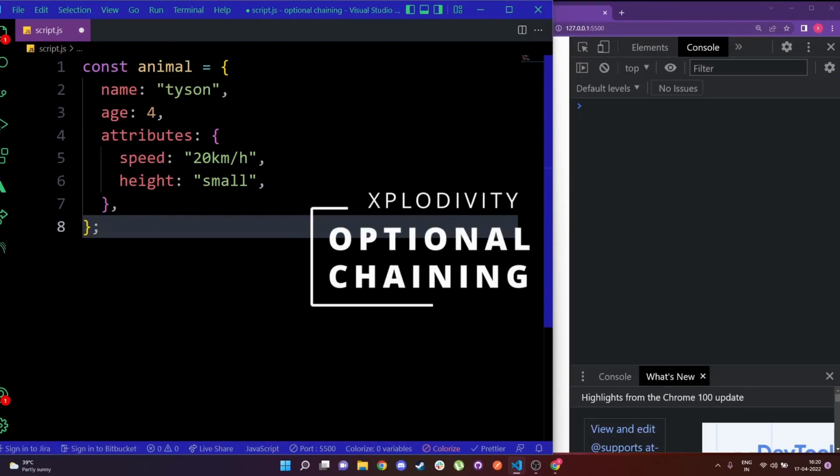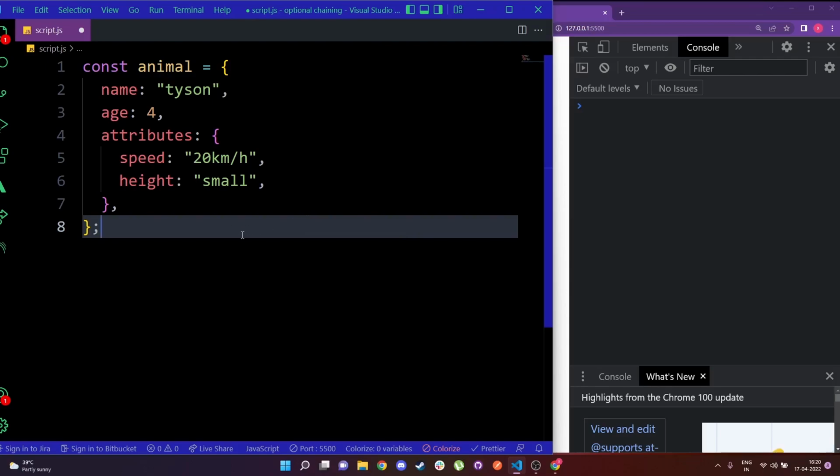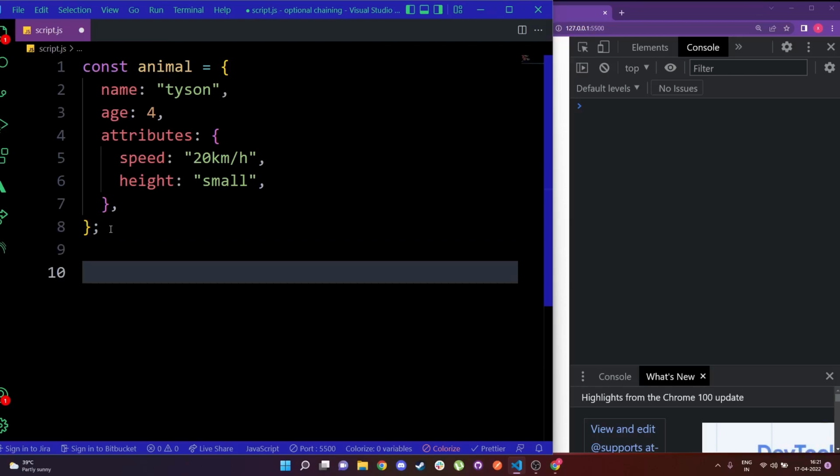In this video, I'm going to talk about optional chaining and how it makes our code look better. As you can see here, I have this animal object with a few properties: name, age, and attributes. First, I'm going to write the code without using optional chaining, and then I'm going to use optional chaining and show you how it makes our code look better.